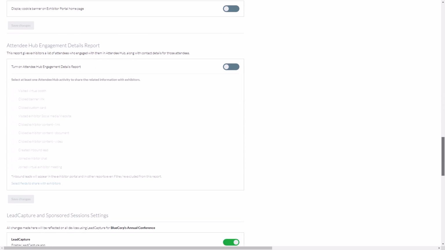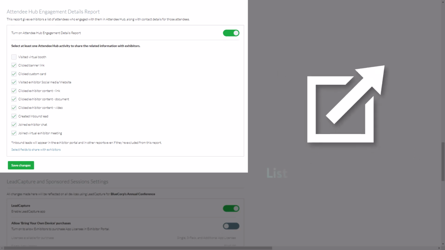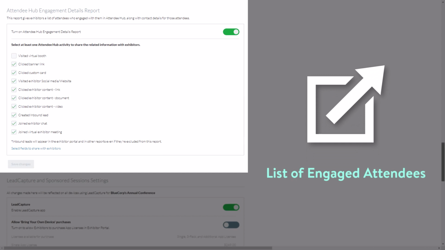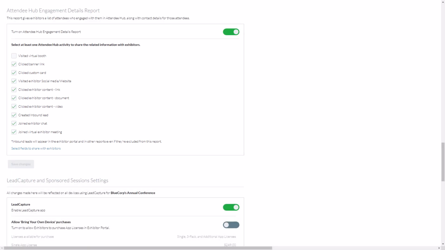Continuing down the page, next is the attendee hub engagement details report. By turning this on, exhibitors can export a list of attendees who engaged with their virtual exhibitor booth in the attendee hub. You can also select which attendee information you want to share in the report.